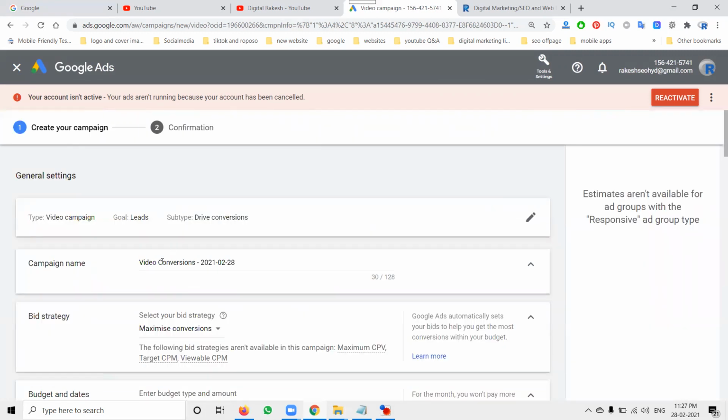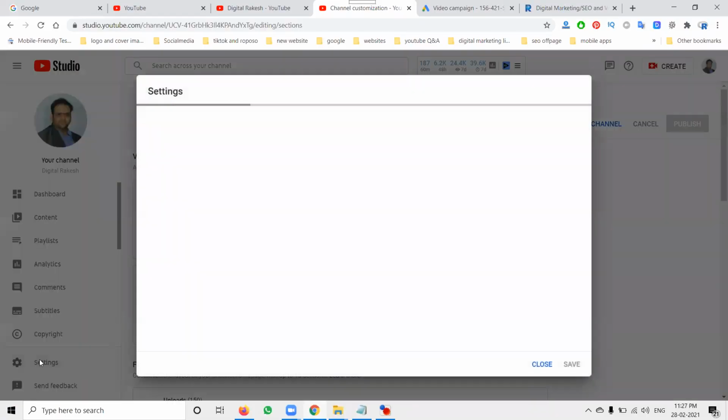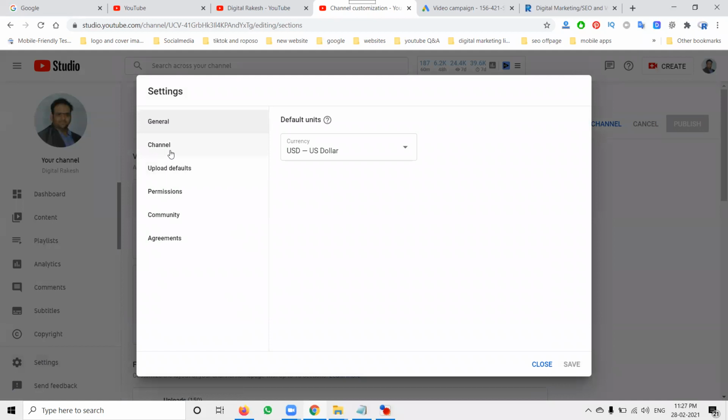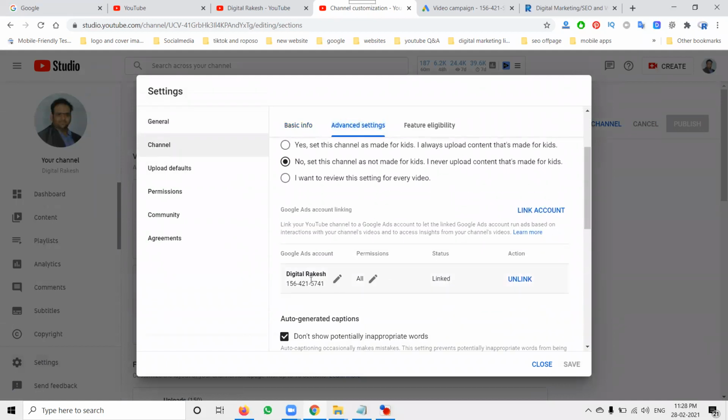Now, here, add this option. Before running this campaign, it is a must that the AdWords account is connected to the particular YouTube channel. How do we connect? Click customize channel. Now go to the option settings. In these channel advanced settings, linking your Google AdWords account is compulsory and important. Don't forget that option.